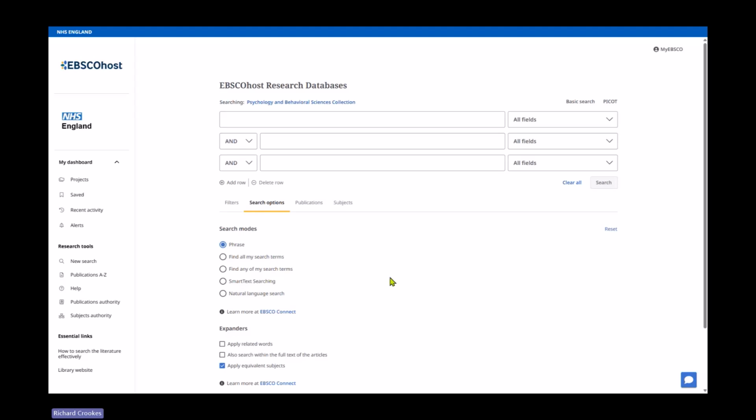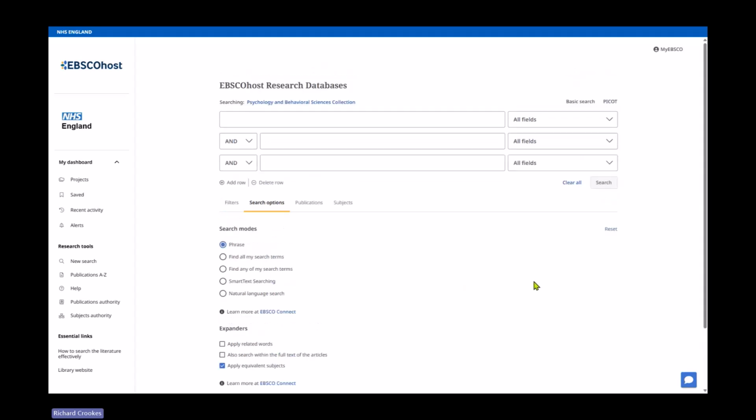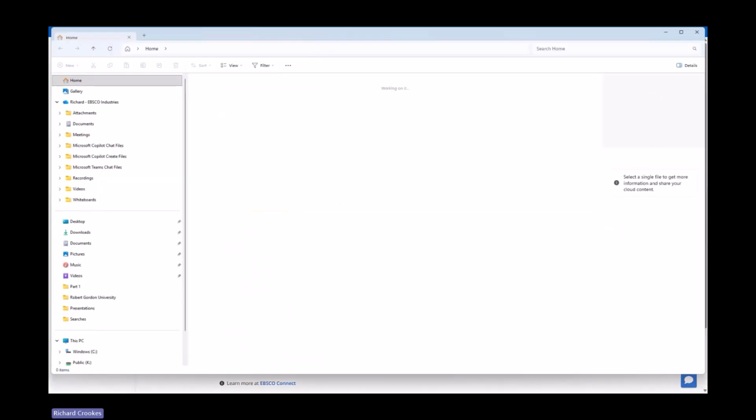I won't cover all these today because of time. We do cover them in other sessions, but I just refer you to the context-sensitive help menu, EBSCO Connect there, which gives you more information on search modes and also the expanders, which is expanding or broadening your search by pulling results based on the indexed content as well. So again, if you've got any more questions about that, please let me know. But what I want to do here is begin running the search. So I'm going to start in a moment.